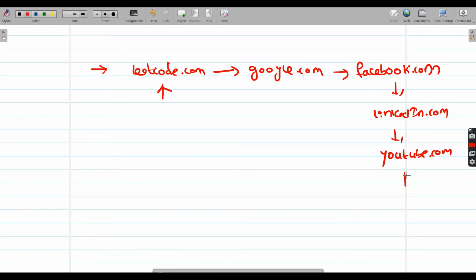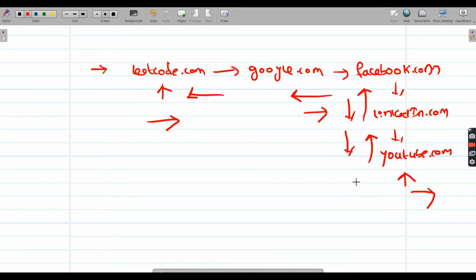So when I'm here, I cannot go forward, right? But I can go backward. If I click on the back button in the browser history, I can go to LinkedIn. If I click back again, I can go to Facebook. Click back again, I can go to Google. Click back again, I will go to the home page. And from here, if I click on forward, since I already visited Google, it will take me to Google. From there, I can go to Facebook, then LinkedIn, then YouTube.